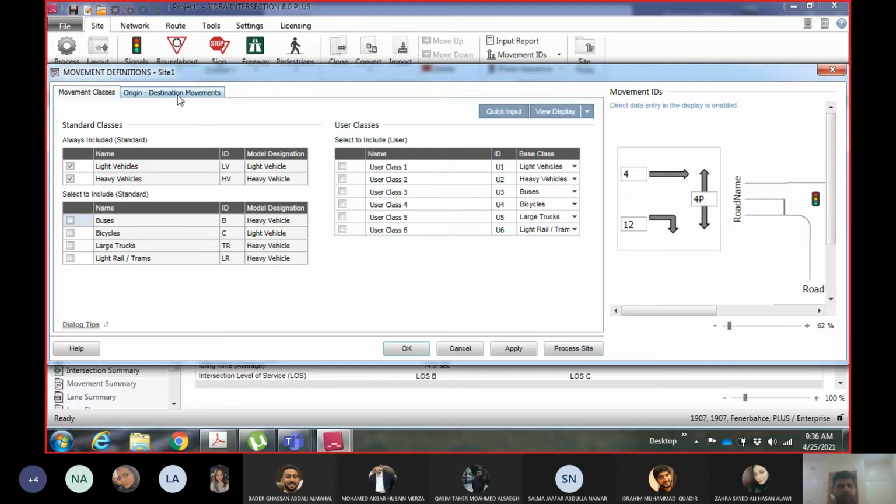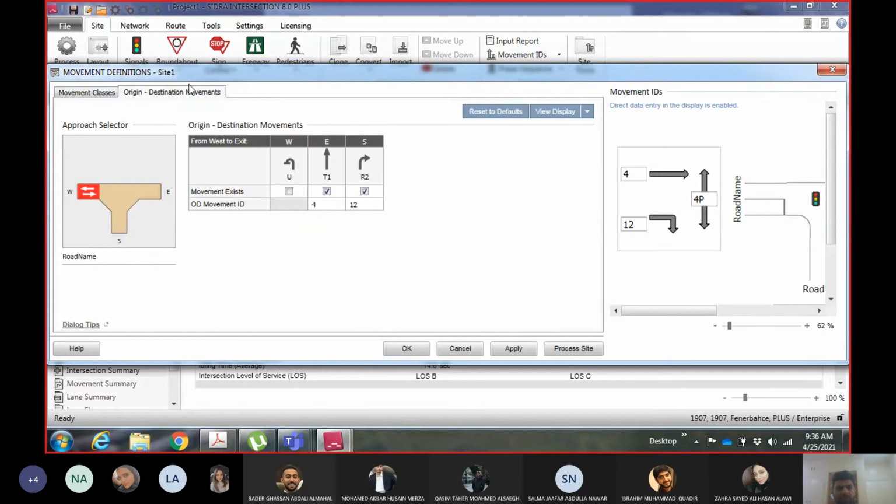Then you come here, origin destination movements. So this was movement classes, then you come here, origin destination movements. In origin destination movement, you go to each leg, so you have to select each leg from here, and you have to specify which movements are possible and which movements are not possible. And again, you can change the movement ID from here as well. You can see here, you can change the movement ID.